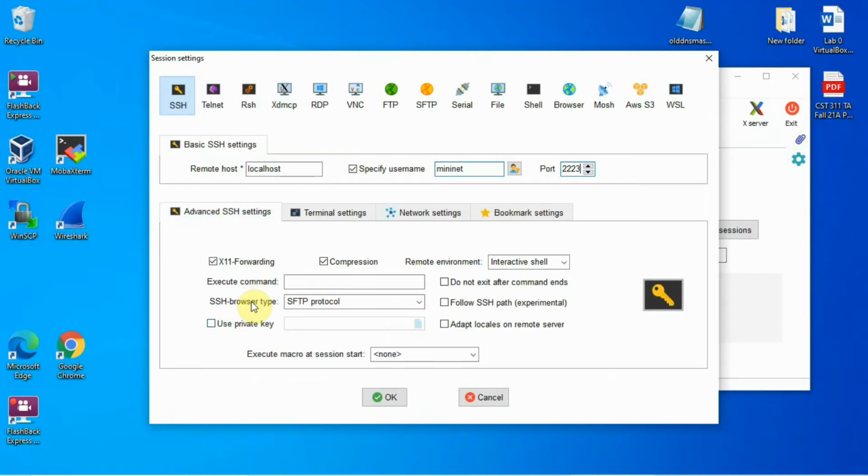If you choose other terminal programs that don't have this capability, you will have to install an X11 program, such as Xming for Windows or XQuartz for Macs. Click OK.